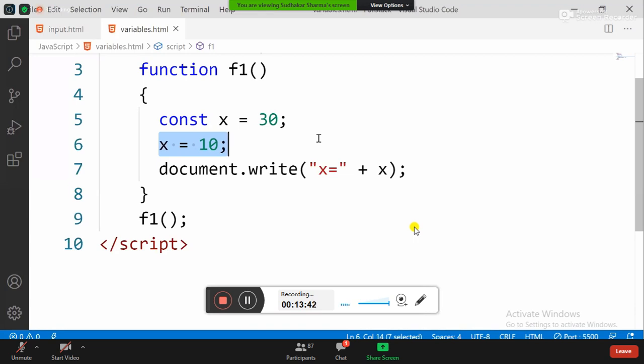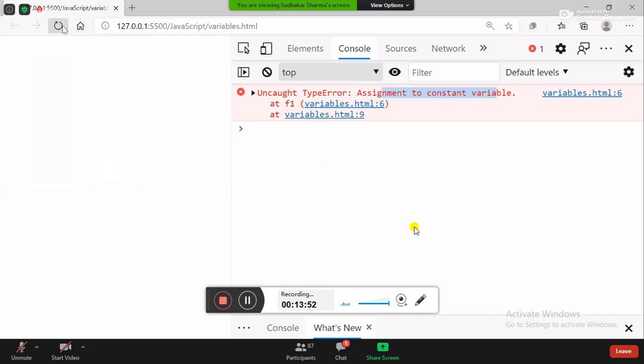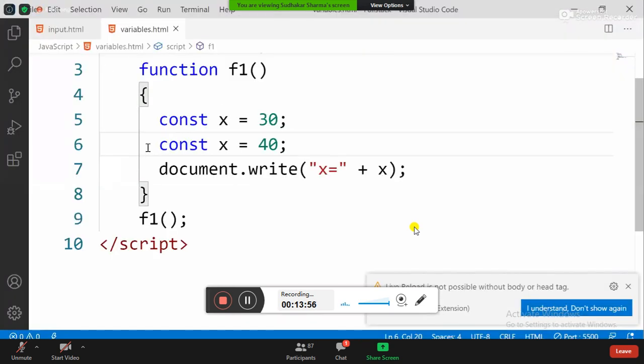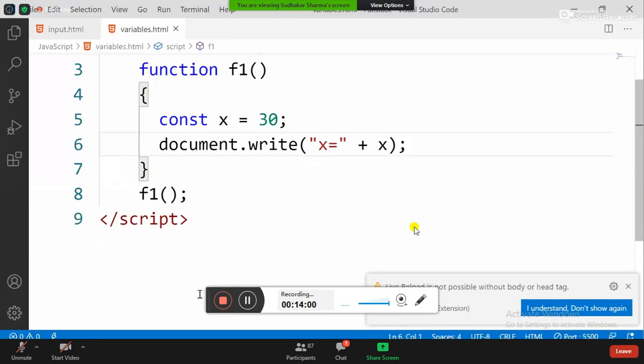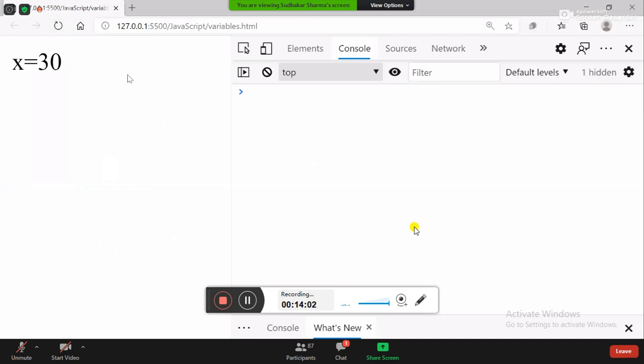After that, they cannot be modified. So it will not support even shadowing. That means if I say const x equal to 40 and I am redeclaring again, then it is not possible. It says already declared. It supports only initialization. It will not support anything else.